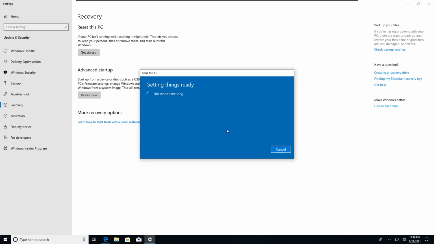And then it'll get it ready. You'll confirm it, and then you'll reset the PC. What that will do is it will basically reinstall Windows completely from scratch, only it will keep all of your personal files that you have put on the desktop, in downloads and documents and pictures. It'll keep all of that. And so that is one option for you.